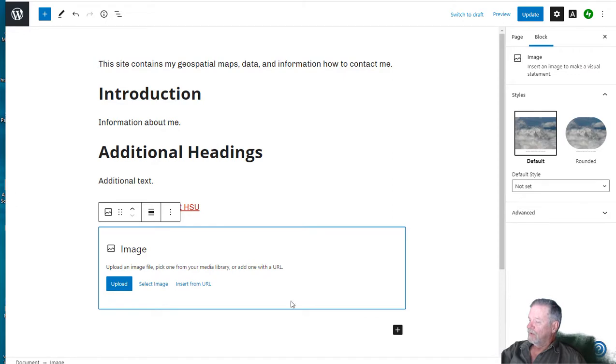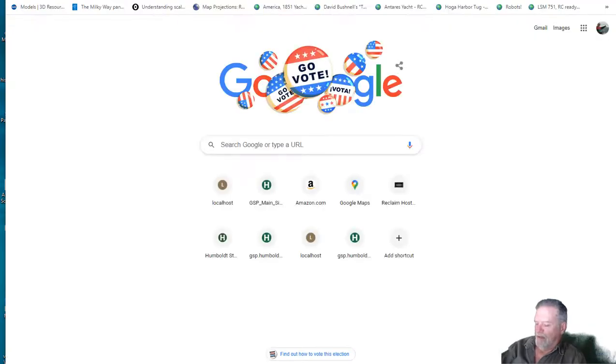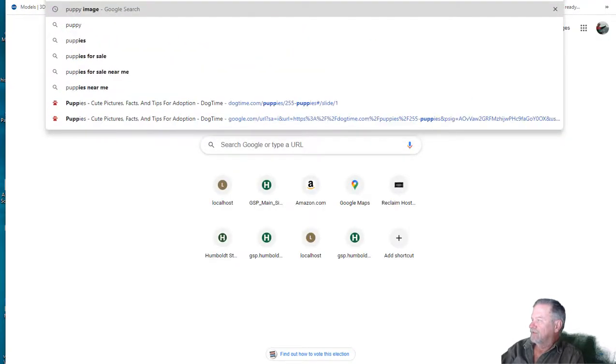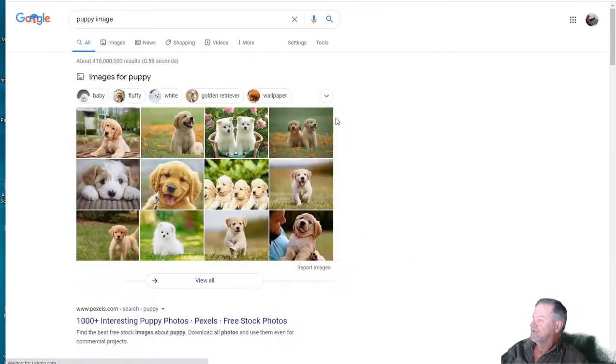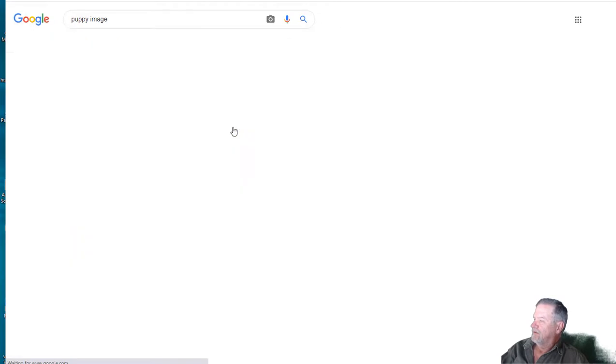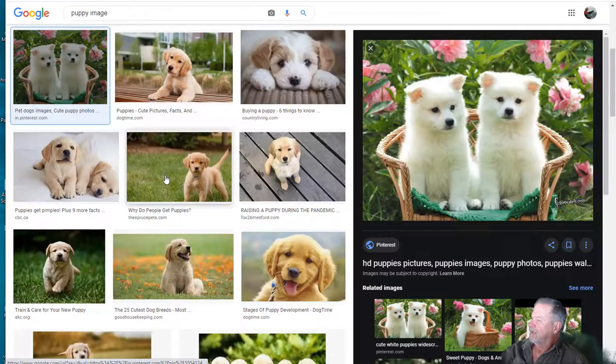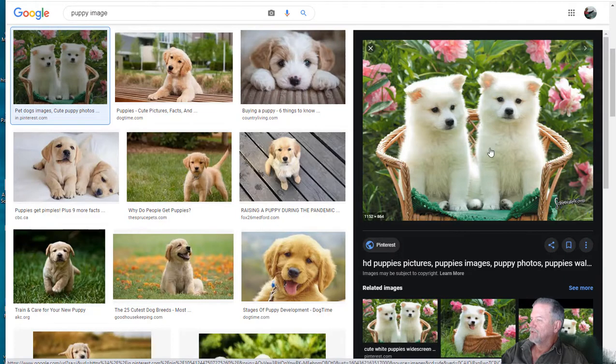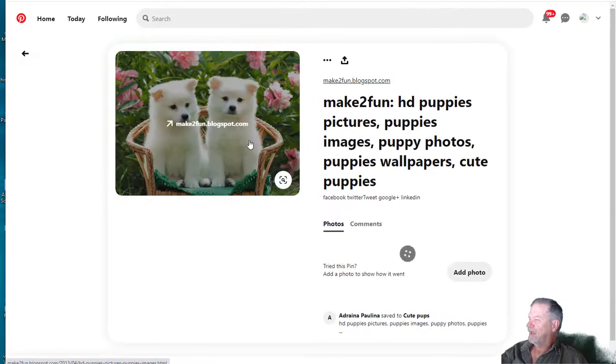Now when we do this, you're going to get a number of different options. The first one I'm going to do is insert from URL. In other words, you can just go here, and I'm going to grab a puppy image because they're fun. When you're going to use one from the web, what you need to do is click on the image until you get to the page.